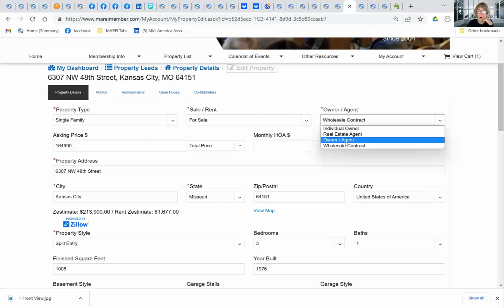Remember, agents, if you own the property and it's not listed, you need to say owner agent. If it is listed and you own it, you don't have to disclose your owner agent. I usually do. You can just put real estate agent or wholesale contract. I really like people to know that when they call me, I own the property, so I make the decisions. So I like to tell everybody I'm owner agent. I don't know why you wouldn't want to, but maybe there's a reason.